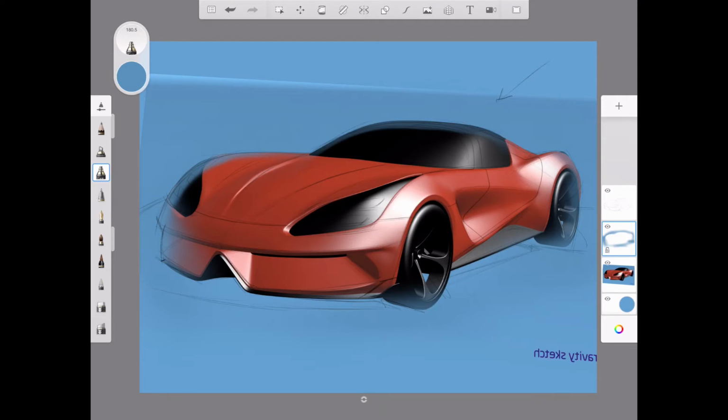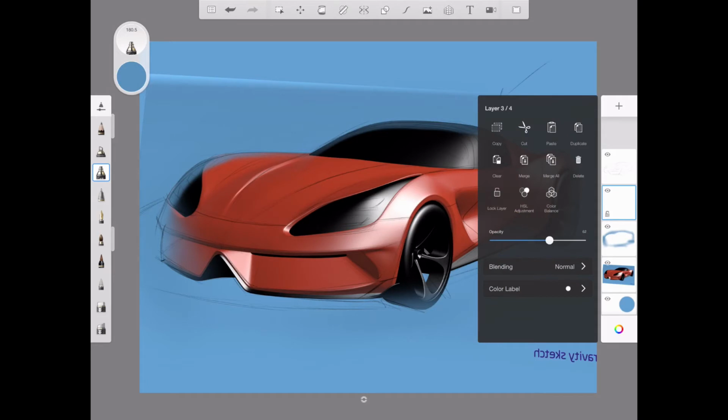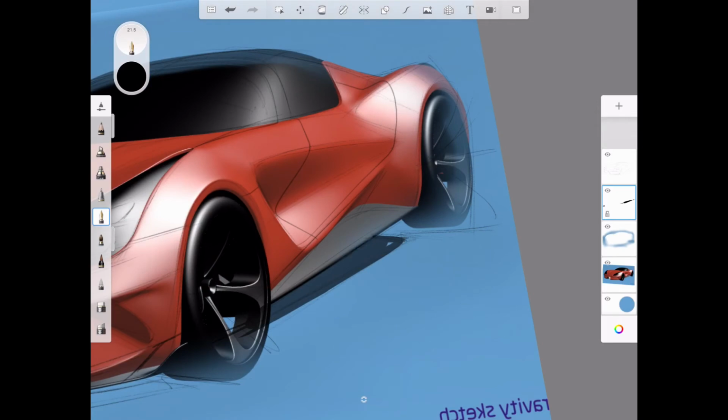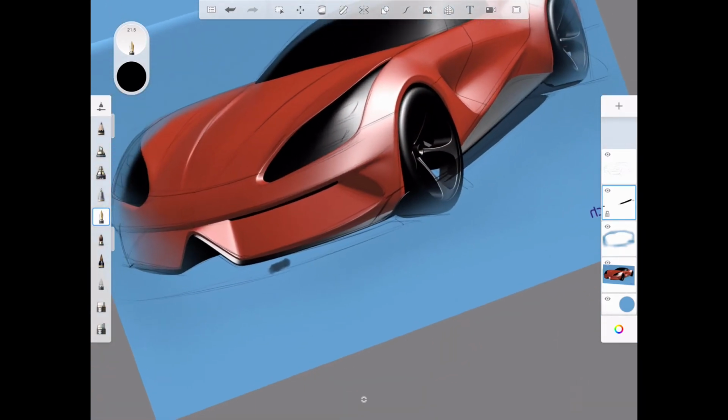So the next thing I'm going to do is the cast shadow. So I'm going to take another layer. I'm going to turn down the opacity a bit. I'm going to go with a black. I'm going to use my hard ink brush. How you draw your shadow is very important because it's a really strong indicator as to the stance of the vehicle. If you don't do it right, it can look like an oil slick.